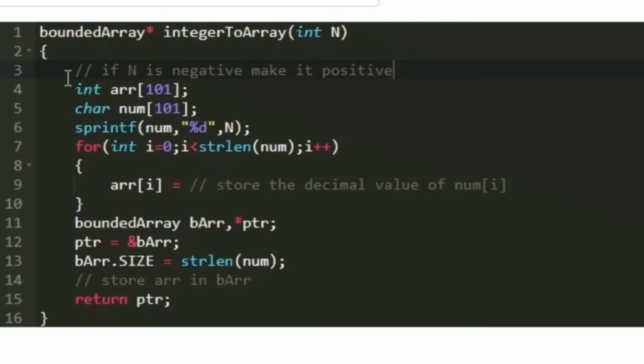In this function integer2array, first we should check whether the integer n is a negative value or not, because if it is negative, then we should convert it into a positive value. So first we implement a condition: if n is less than 0, then multiply n with -1 so that it will be converted into a positive value. And now we will convert the integer n into an array.